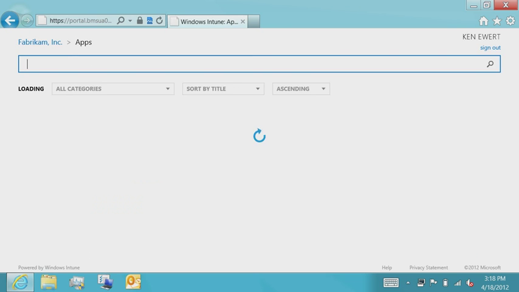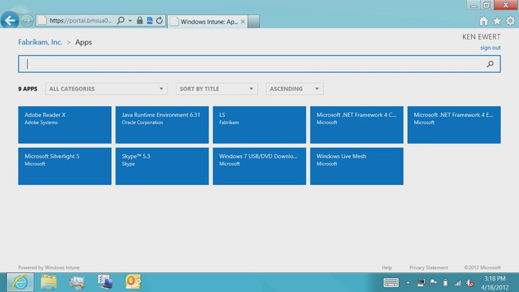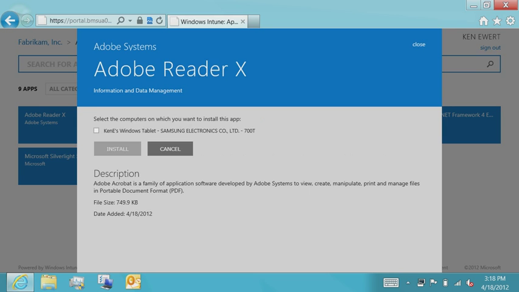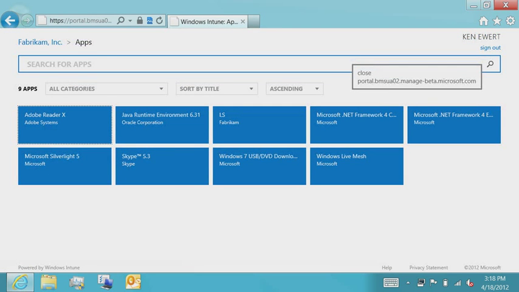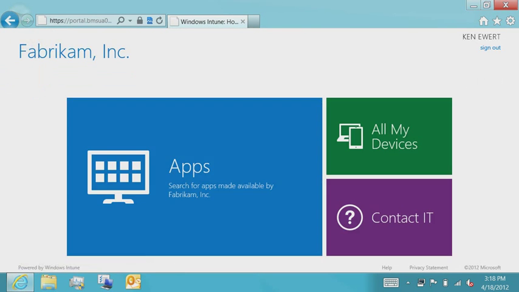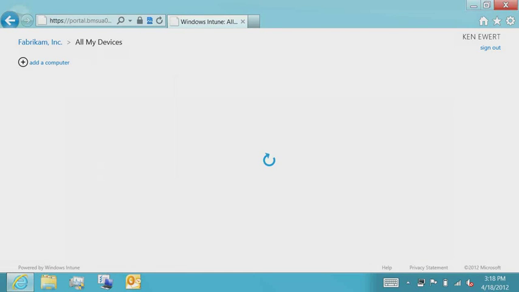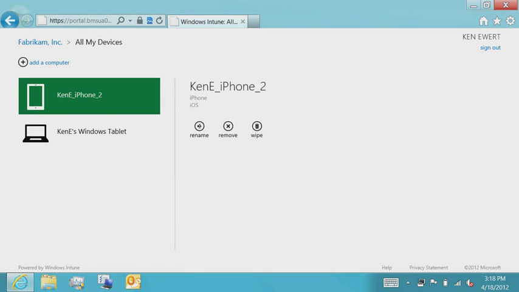So the users can go and do the same kind of things in this kind of company portal and do self-service, install their apps, exactly the same stuff that you see in the mobile portal. But the nice thing is that I actually get to look at all my devices. So this is not only my phones, my tablets, my PCs. I can look at everything in one place.